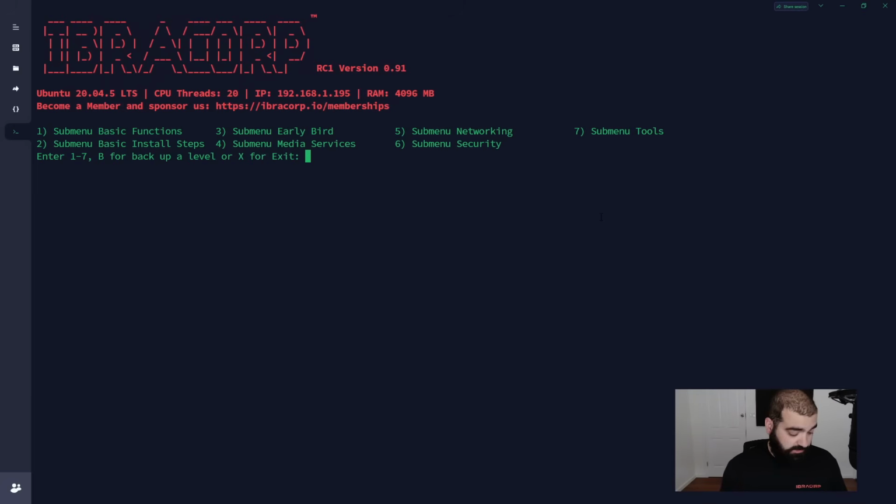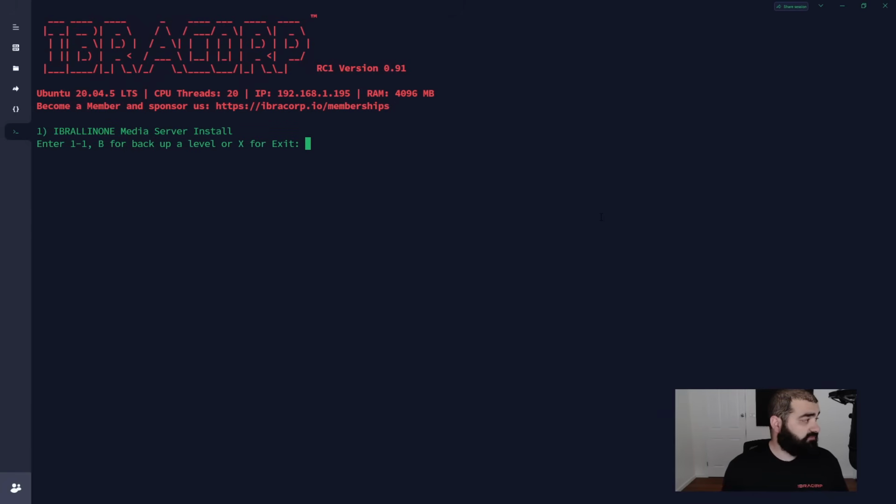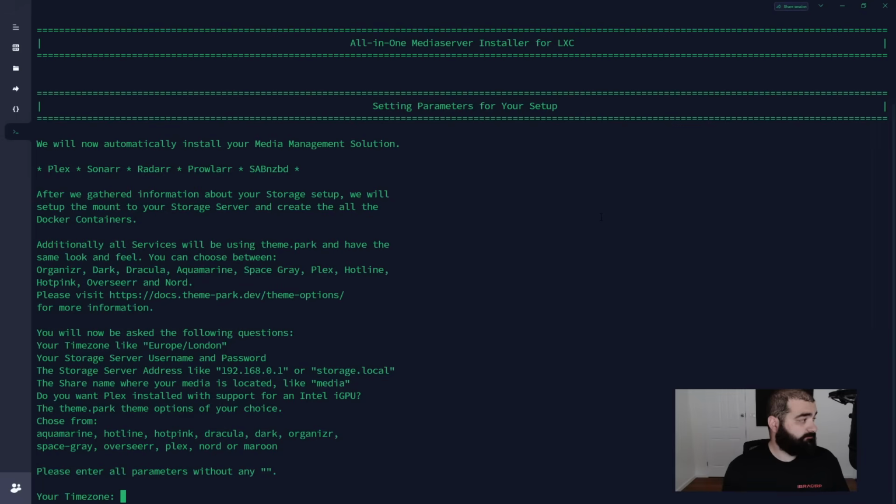Now, if we go into the early bird menu, for those who are supporting us, we've got a mount manager and then we have the sub menu. This is what I was talking about, where we're trying to provide some advanced automation for people who want to help support us. So if we go into 2 and we click on 1, this is our all-in-one media installer for LXC. We recommend LXC, like I said, but it will work off LXC if necessary.